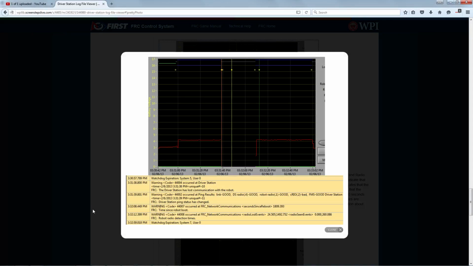Here's a quick log that suggests an Ethernet cable issue on the robot. The reason for that is these radio lost and seen events. So we lose the radio and it comes back. And we can also see the ping status events where the radio is still pingable, but the Rio is not pingable. That suggests that either the Rio rebooted or we have an Ethernet connection issue on the robot, but when we come back, we see time since reboot, 1,809 seconds, way longer than our match, so the RoboRio didn't reboot.